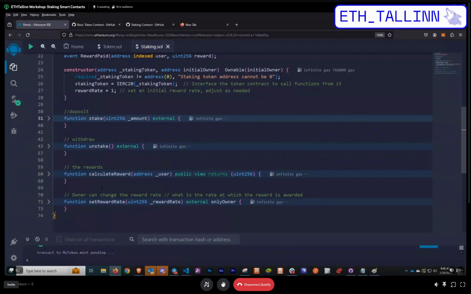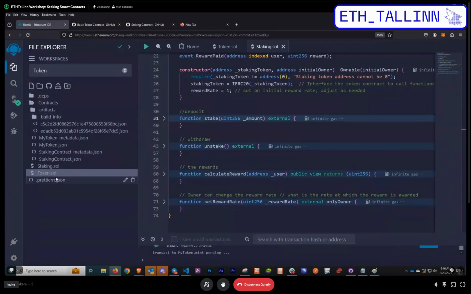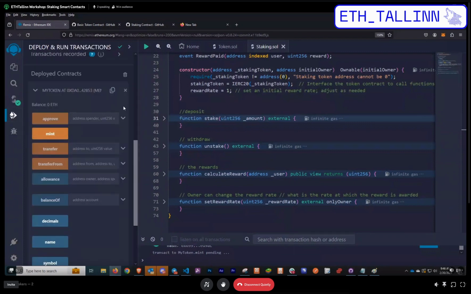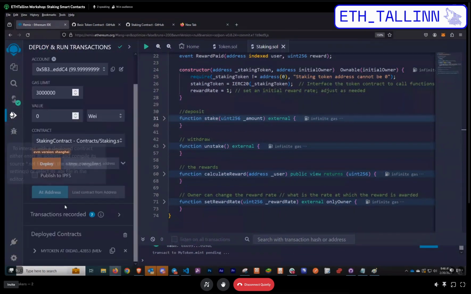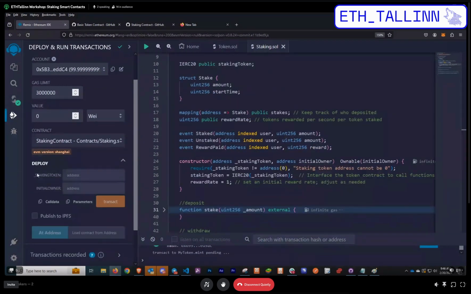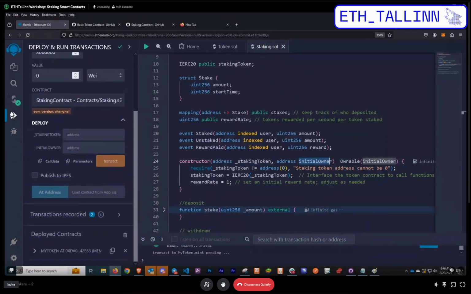So, so much talking, let's actually see it in action, right? And so now I'm going to go to my staking contract. We're going to go ahead and compile this, right? And we're going to want to deploy it. So let me just minimize. This is our token that's been deployed, right? We want to deploy our contract. You'll see that it requires two arguments. Remember, in our constructor, we needed the address of our staking token and who's going to own it. So this address of our staking token is the one that we deployed, my token.